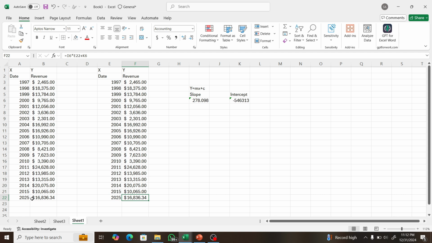There are still more advanced ways you can forecast in Microsoft Excel, which I'm still going to be talking about in my subsequent video.